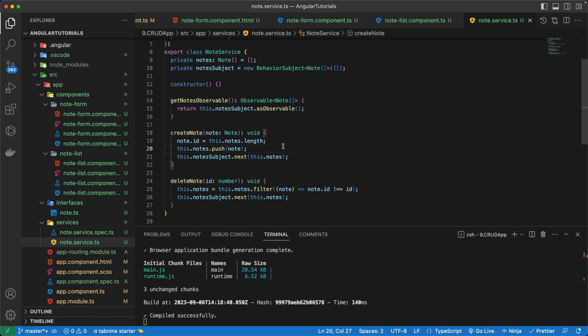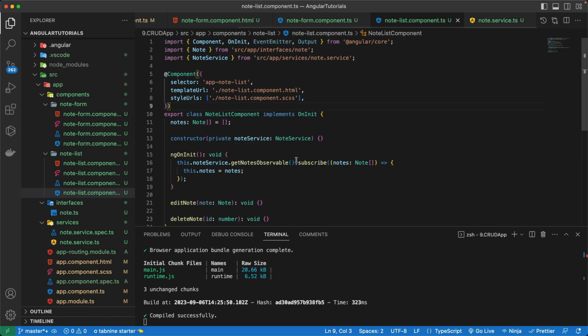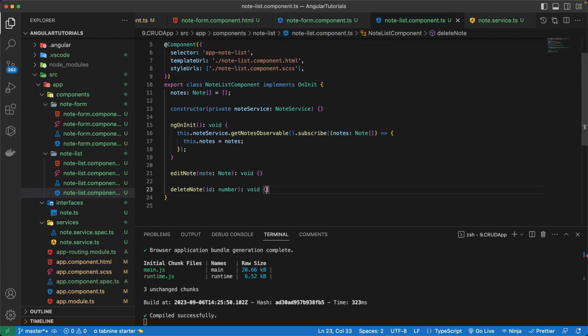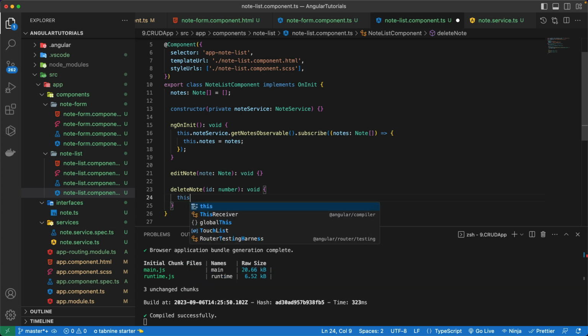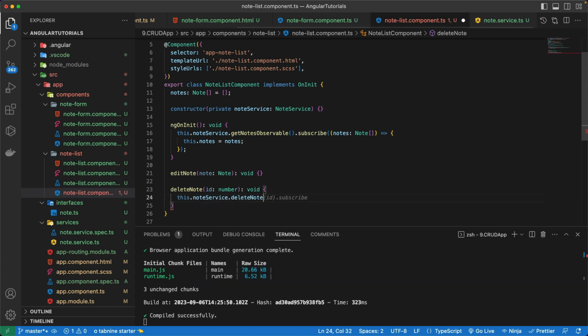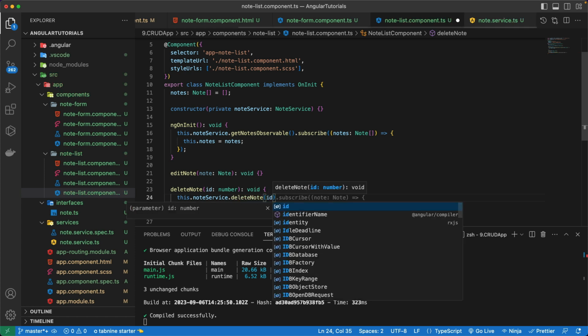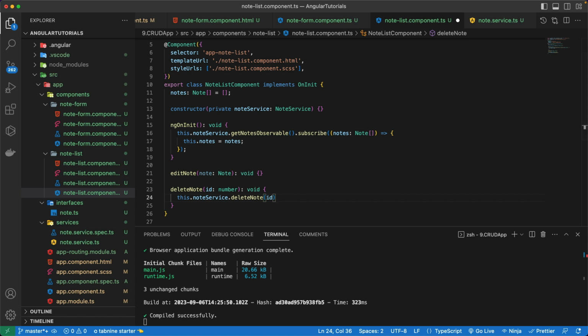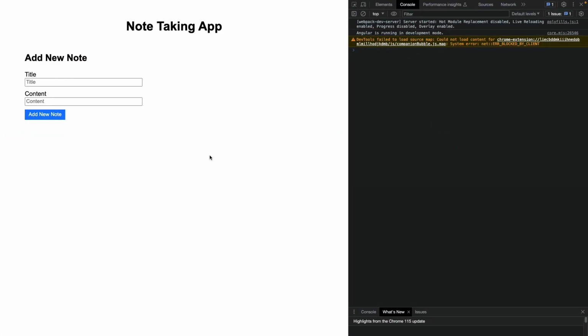All right, so I'm just going to save it. Let's go inside this list and I will be writing some code over here. I will be using this dot node service dot delete node, and I will be passing an ID. All right, so we could get some error handling by writing the subscribe, but it's not actually required here. So I think that's pretty much it we need to do over here. Let's refresh.